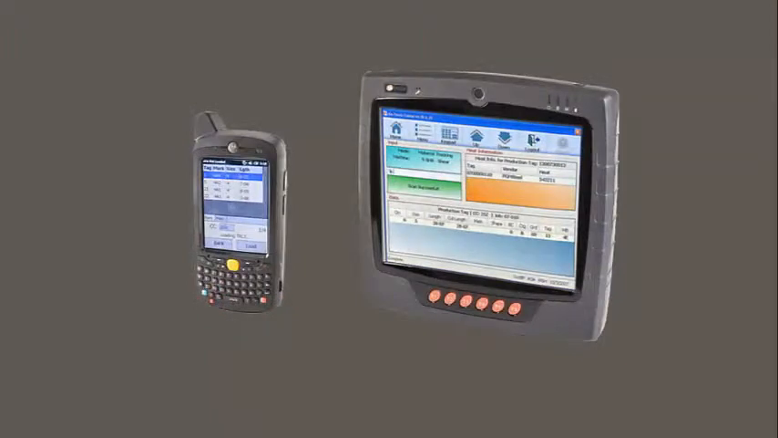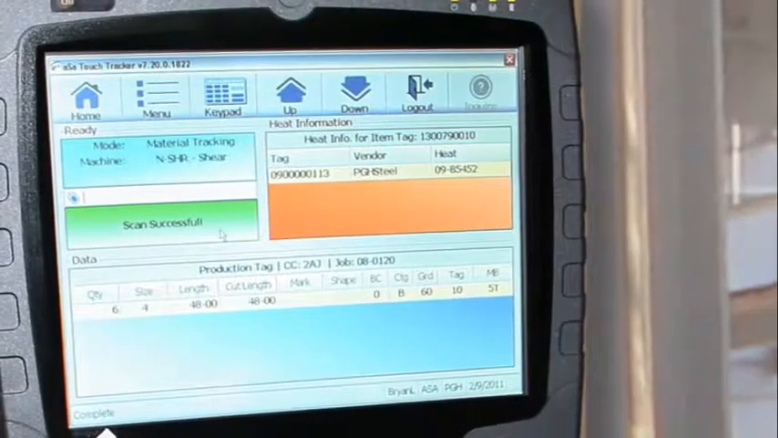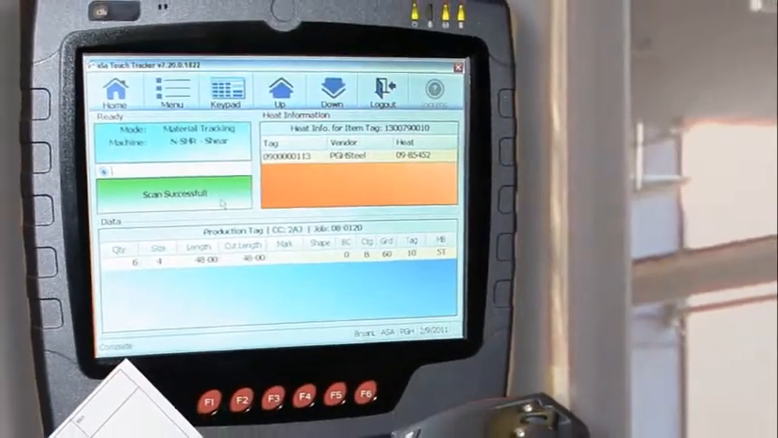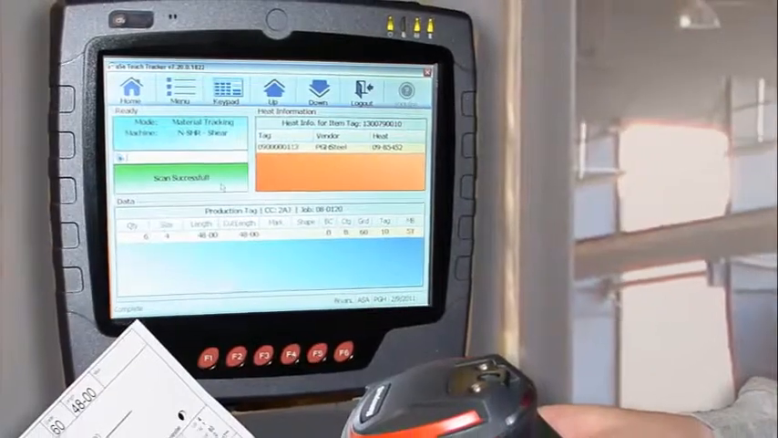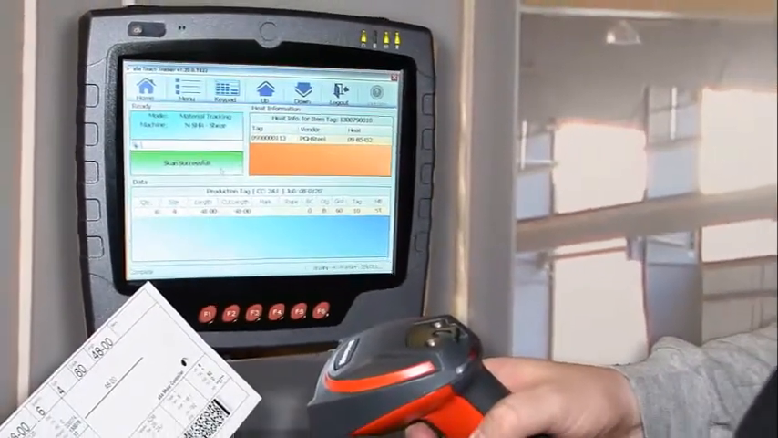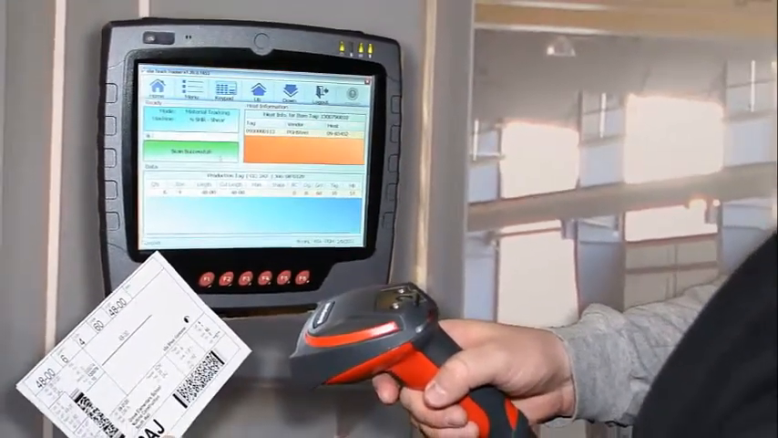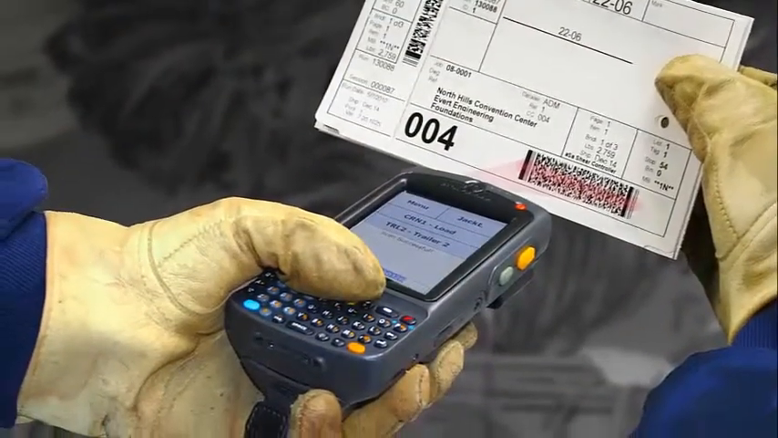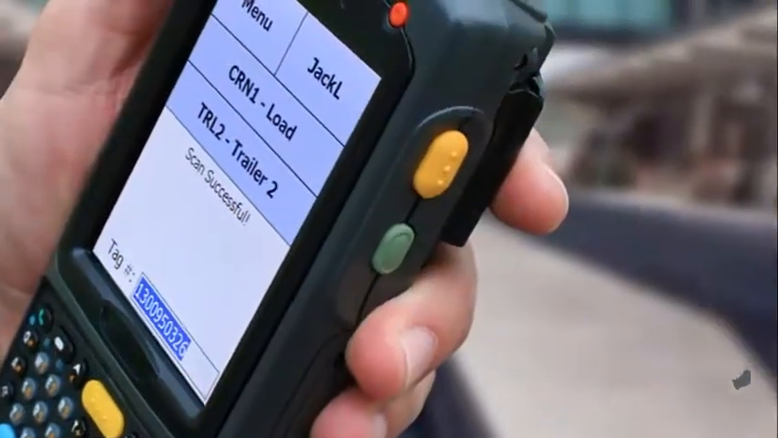aSa supplies and supports rugged, high-quality scanning devices for all of your tracking needs. The aSa Touch Tracker is an industrial tablet PC that connects to a hand scanner and is ideal for stationary operations such as shear lines and benders. Wireless scanners provide mobility inside and outside the fabricating shop.